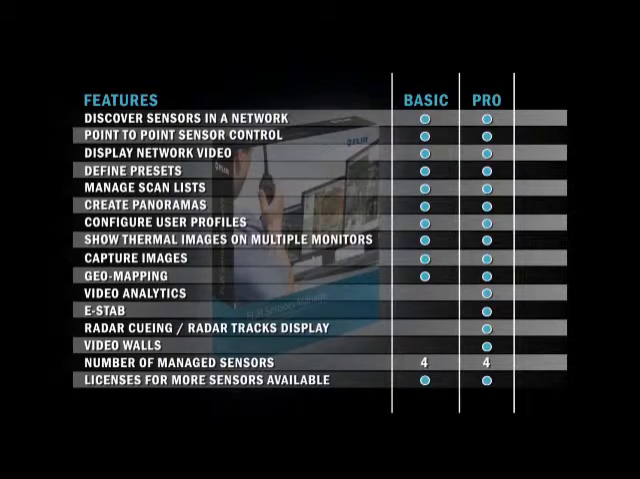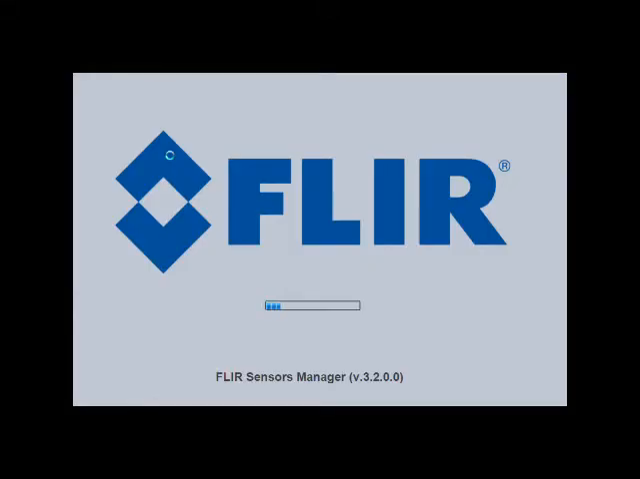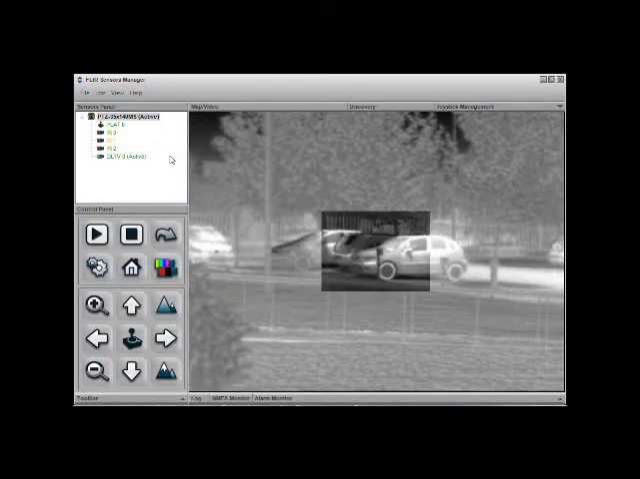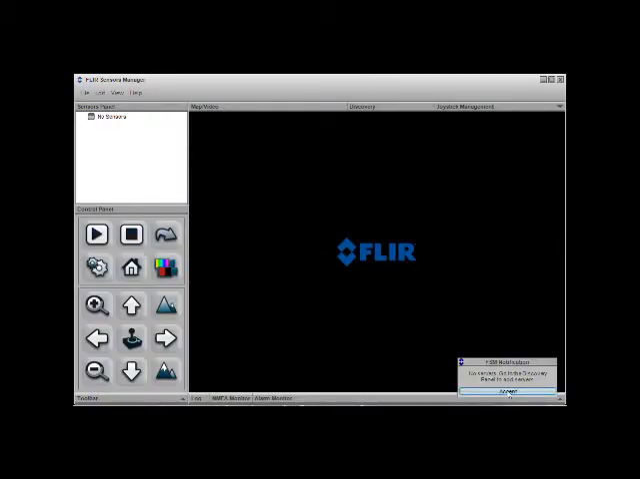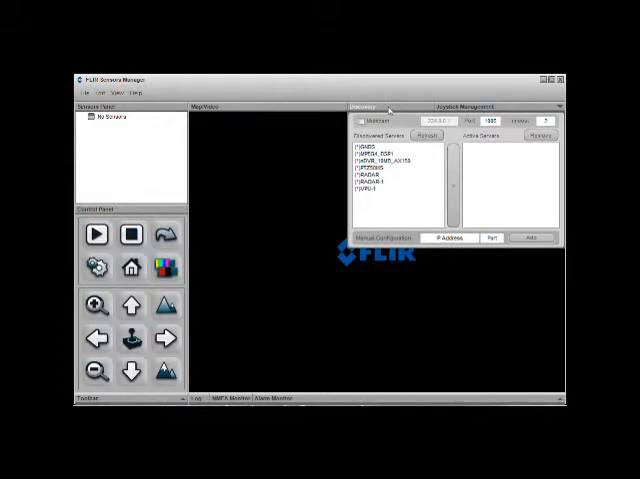FLIR Sensors Manager allows to automatically locate FLIR Systems thermal imaging cameras in a network and to easily control them. If only one camera is connected to the network, FLIR Sensors Manager will automatically detect it and display its video. If more than one sensor is connected, you can discover them by the touch of a button in the Discovery panel and add the sensors you want to the Sensors panel so that you can manage them. If you know its IP address, you can also manually add a sensor to the network. Once the sensors are discovered, you're able to display network video from the one you choose.